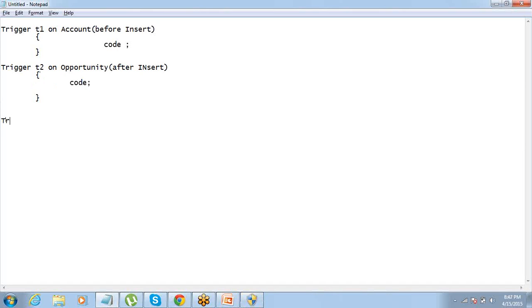Same way, if I write another small trigger, let's say trigger T3 on contact, and in this I say before insert as well as after insert. What does it mean?